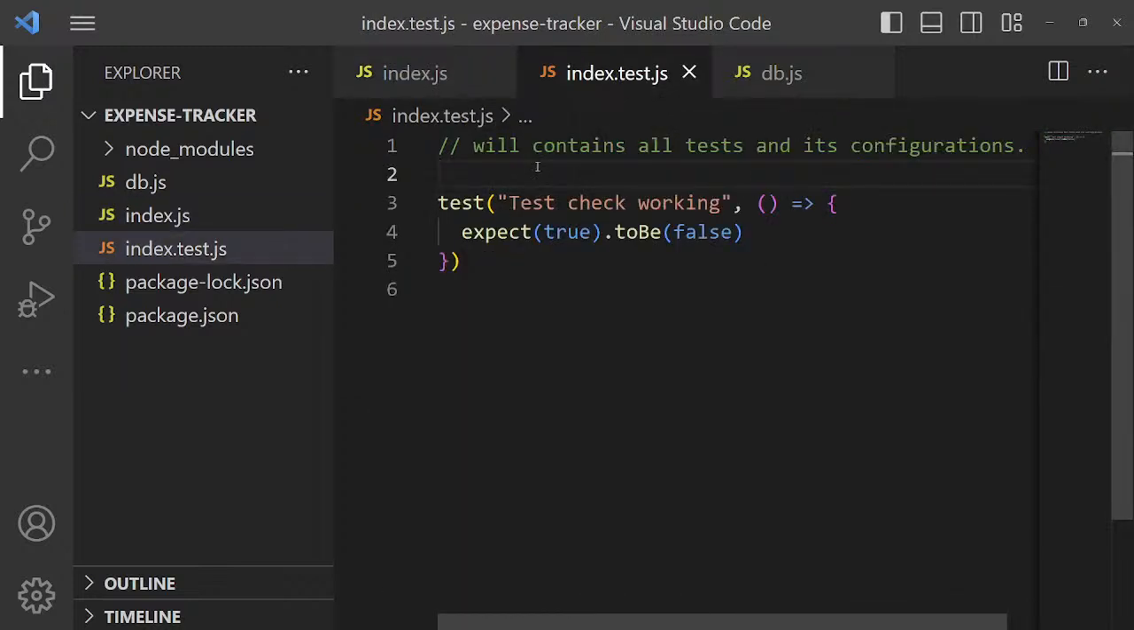There is also something called TDD. TDD is test-driven development, where you write your tests first before writing your code. Although I don't practice that most of the time, it's the best way you can do your work, or you can do more testing.